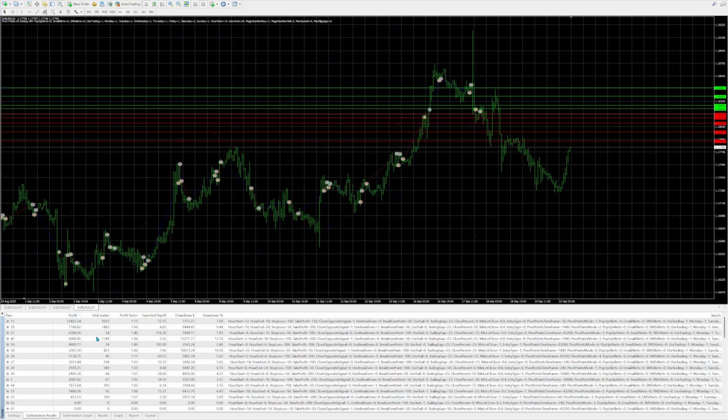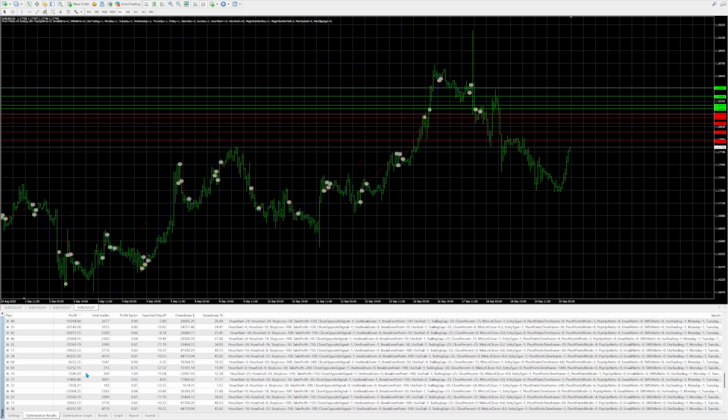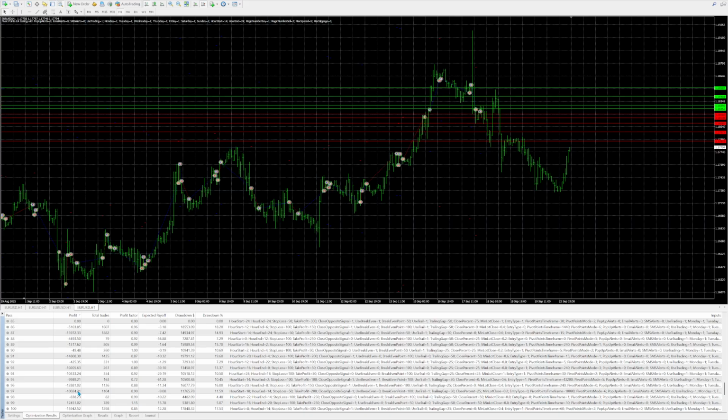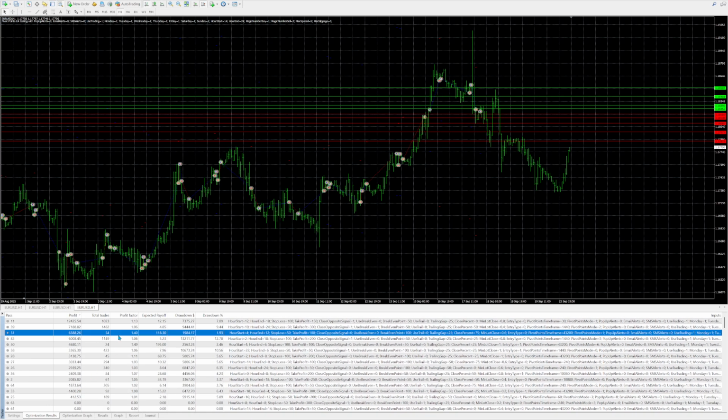So we can see already some good settings coming through. If you notice here, I've got also bad results coming through. That's simply because you right click, you've got this skip useless results here. If you check that, you won't get any minus results coming through.